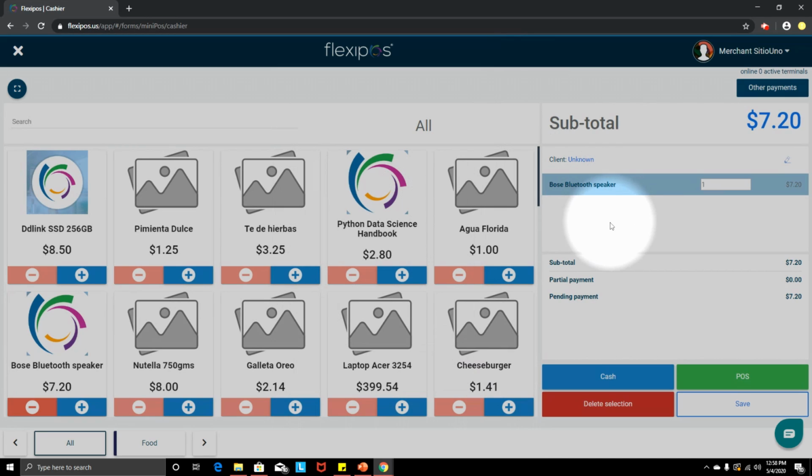Now let's look at the bottom where you will see the subtotal, partial payment, and pending payment. After all the wanted items have been added, you can then choose to either pay in cash, or you could also pay through their POS terminal by swiping, tapping, or inserting the credit or debit card.